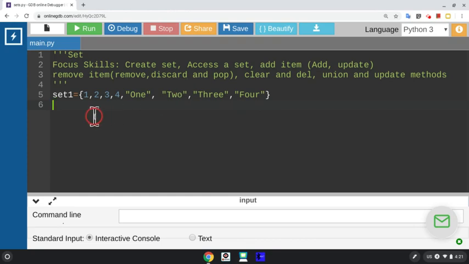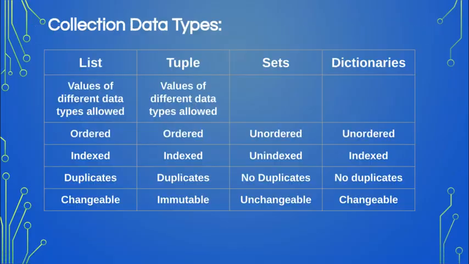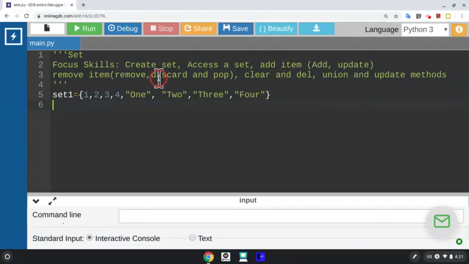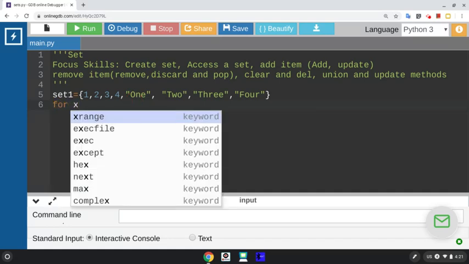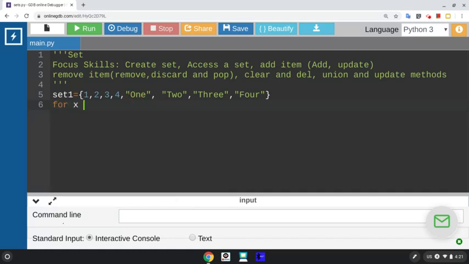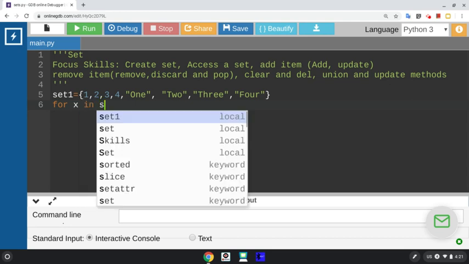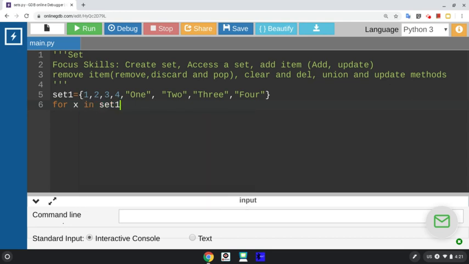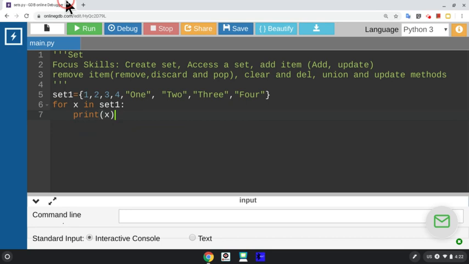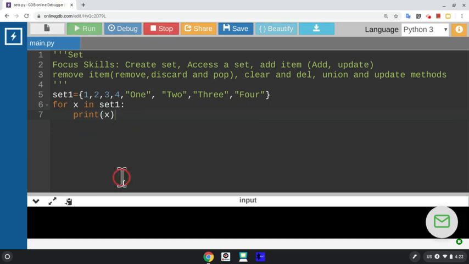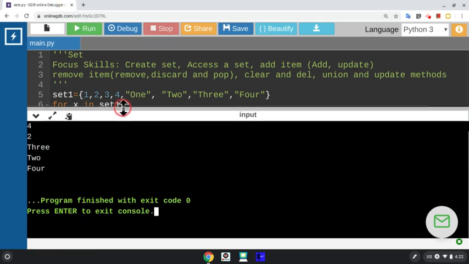Now, when I say that sets are unordered and unindexed, it means we cannot access each item from here because there is no index. So if we have to access an item, the only way is for x in set1, using this loop control structure. Don't forget the colon in the end, and then you can print x. When you print x and run, it will print all the values.